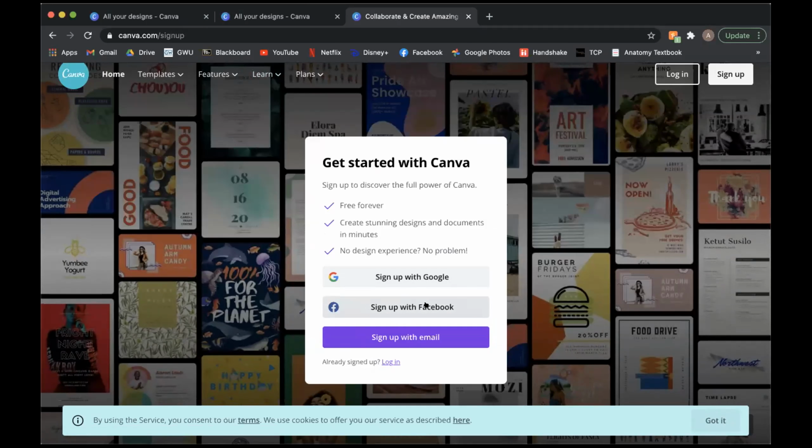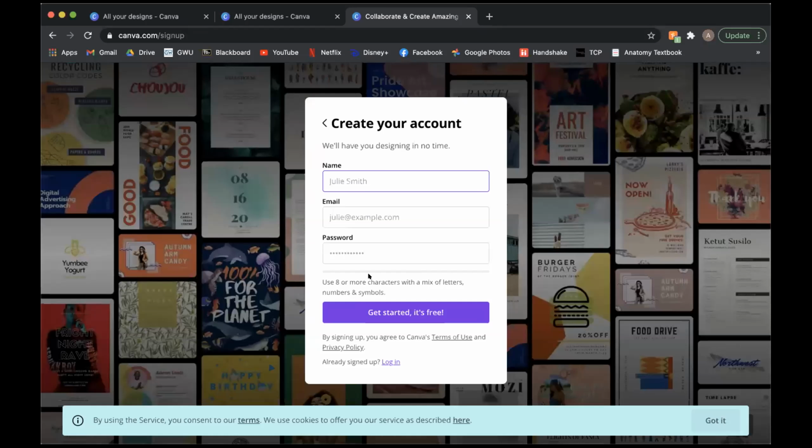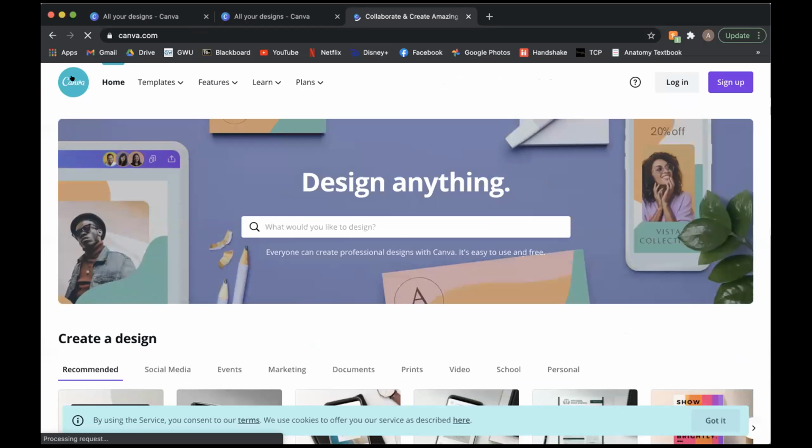You can also sign up with your Facebook, or sign up with your email and do it manually. You type in your name and email, create a password, and then you are signed in. It's so easy. You just need your email and a password, and you automatically have the free version. You just search up canva.com, and it will lead you right here. If anyone has any trouble creating their account, please reach out to me and I can help you through that. But again, they make it super easy for you.